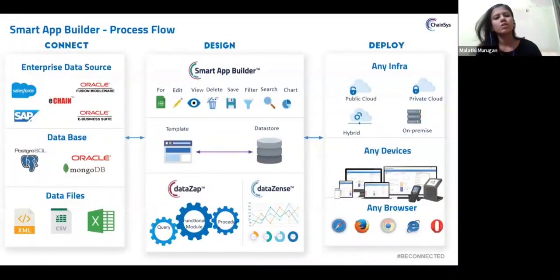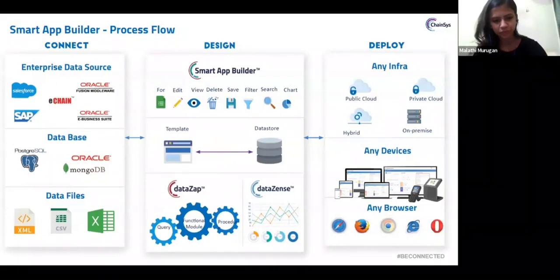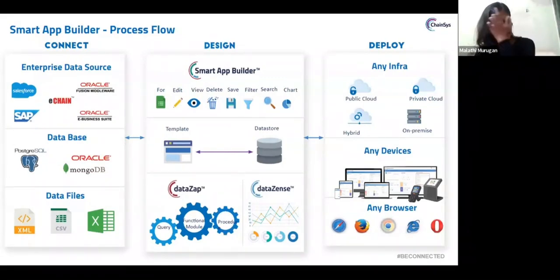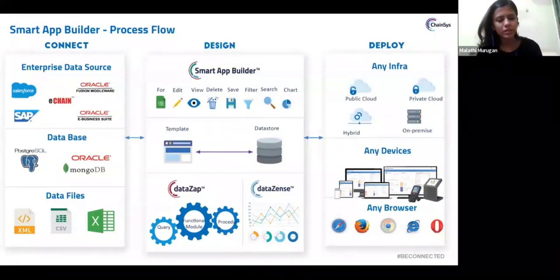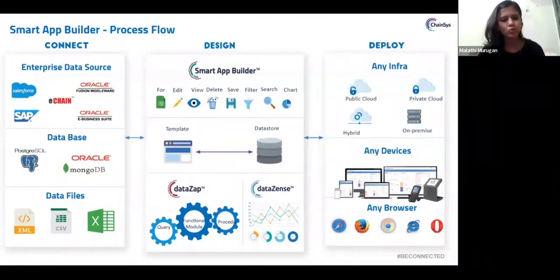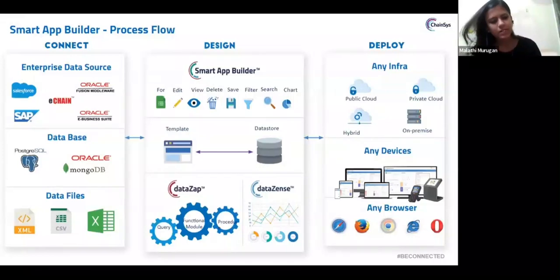So the next was Smart App Builder process flow. Here we have connect, design, deploy, which are the three major key connections for the Smart App Builder process flow. So in connect, we have integrating third-party data sources effortlessly into our product. Here we have mentioned the main third-party sources, which are Salesforce, Oracle Fusion, SAP, eChain, and Oracle eBusiness. From these third-party sources, data can be collected and integrated into our product.